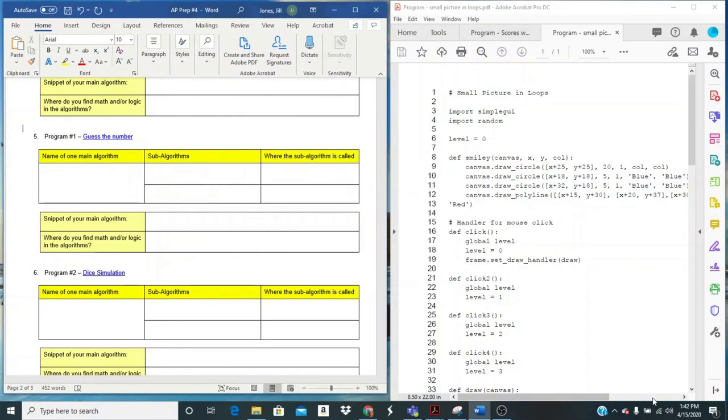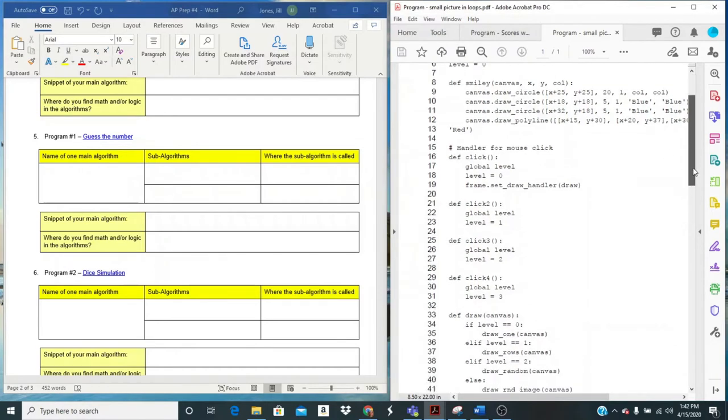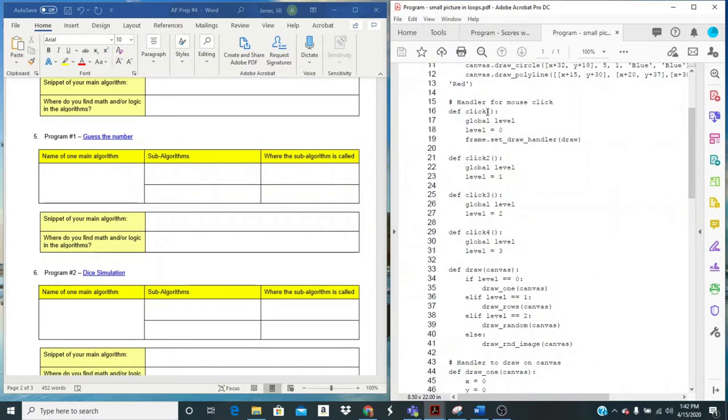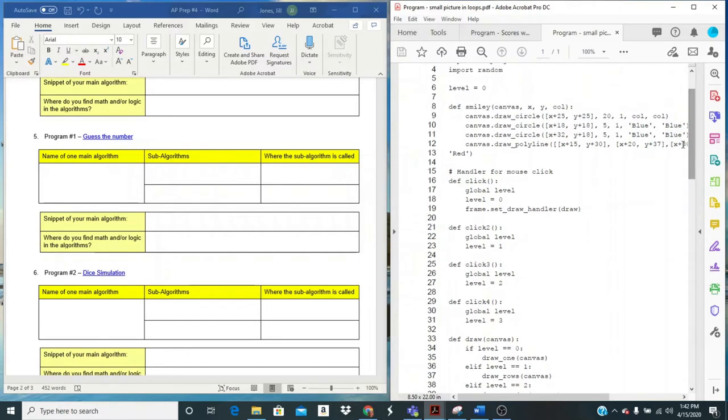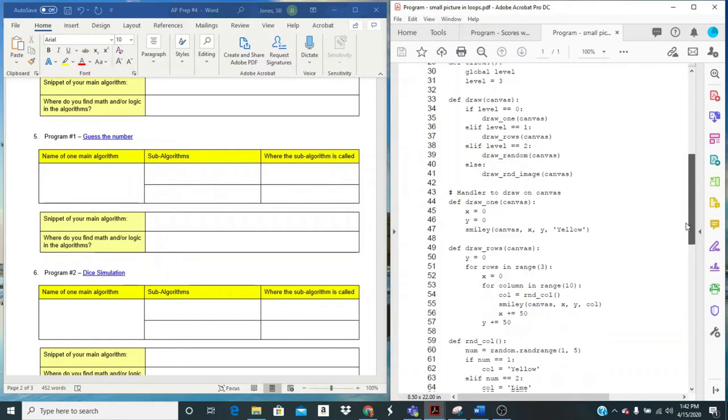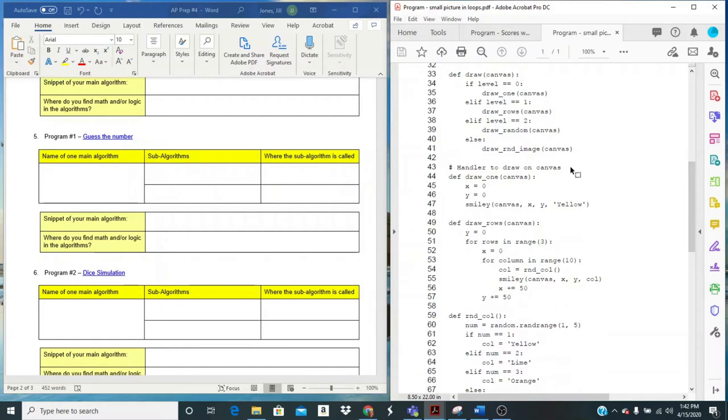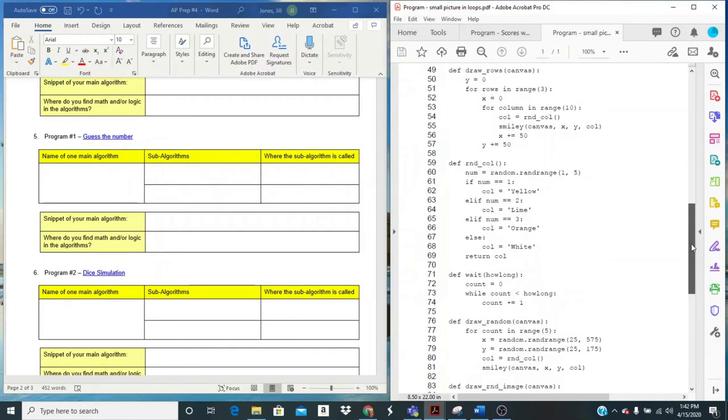For our first example, we're going to look at the first one we did in the other assignment, our small picture and loops program. So here's the code. You might remember that these functions, plus the draw, are our event handler functions, and everything else was a helper function. So smiley plus all of these. Even though the comment says this, these were all helper functions as well.